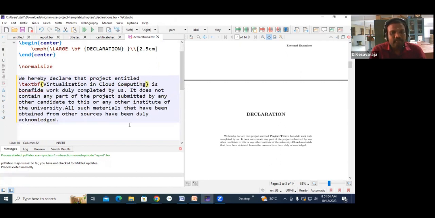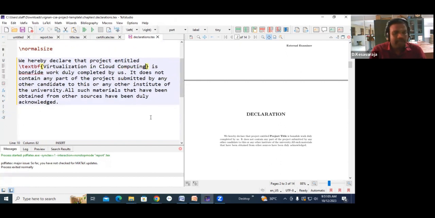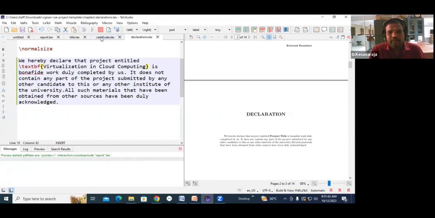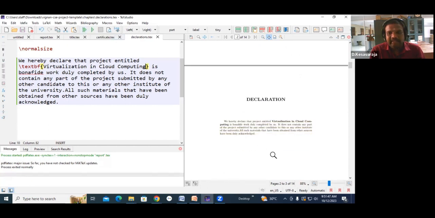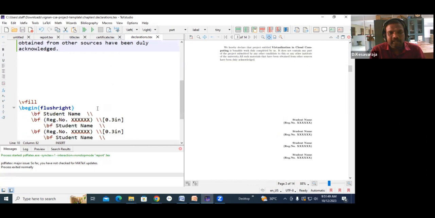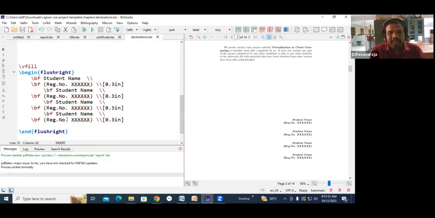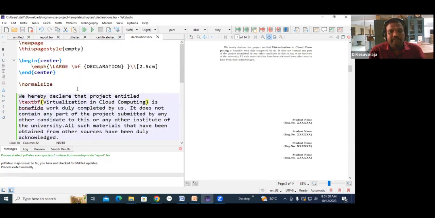It's a bona fide work of the students from that university, which will be acknowledged. So here we will change it to virtualization in cloud computing, which will print the title as virtualization in cloud computing. So this will print the declaration: we hereby declare the title as virtualization. Below that, you can type the student names, register numbers, and the entire details. So the first is the title page, the second is the certificate page, and the third is the declaration page.